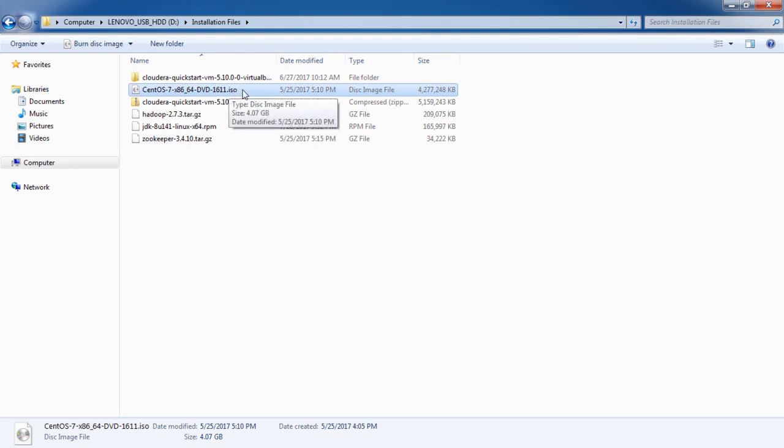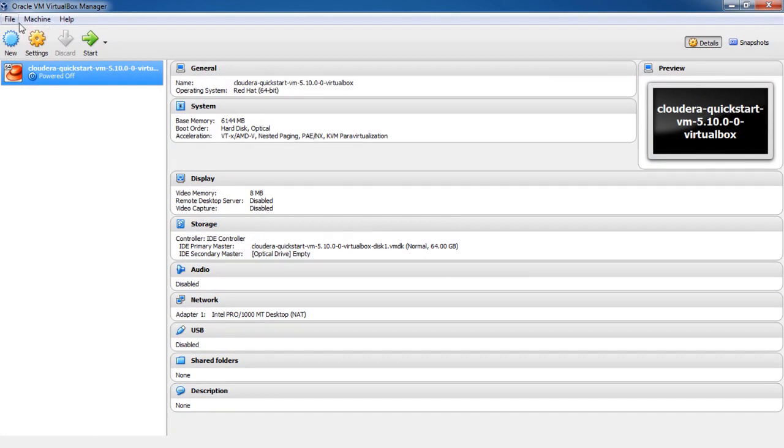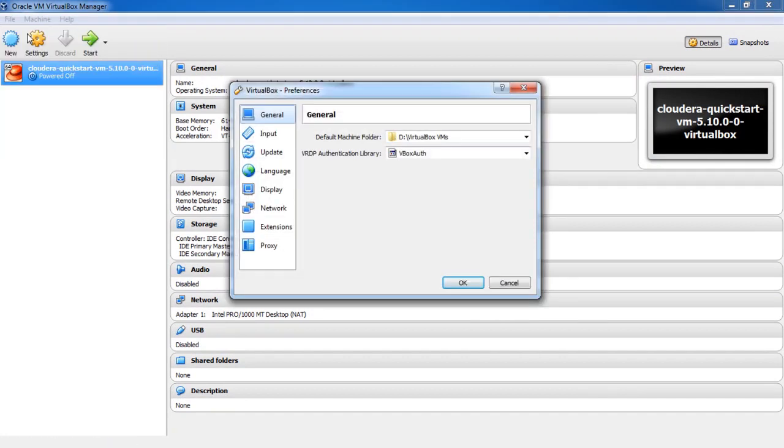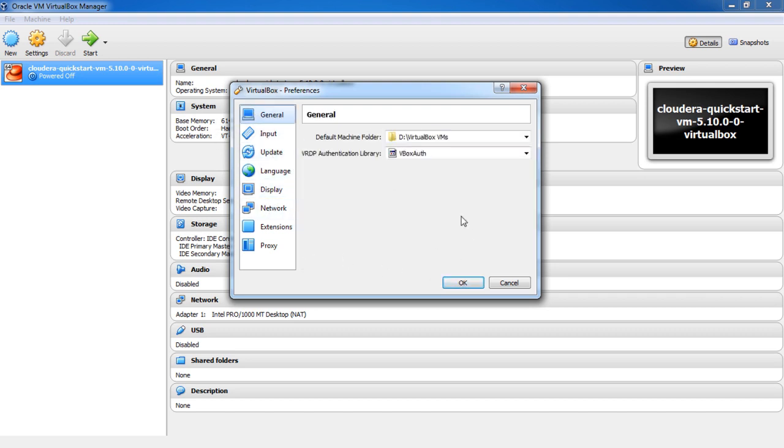I have already completed downloading the ISO image earlier, so we can start with the installation process. Open VirtualBox. Go to File and select Preferences. Here, select the path on your host where you want VirtualBox to store all the virtual disks. Remember, a virtual disk is nothing but a file on your host machine. In my case, I have selected the path to a folder VirtualBox VMs under the D drive. You can also go through the other preferences settings if you want.